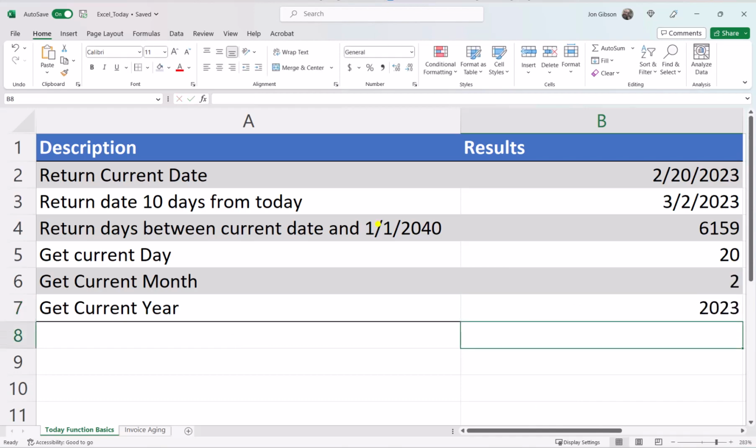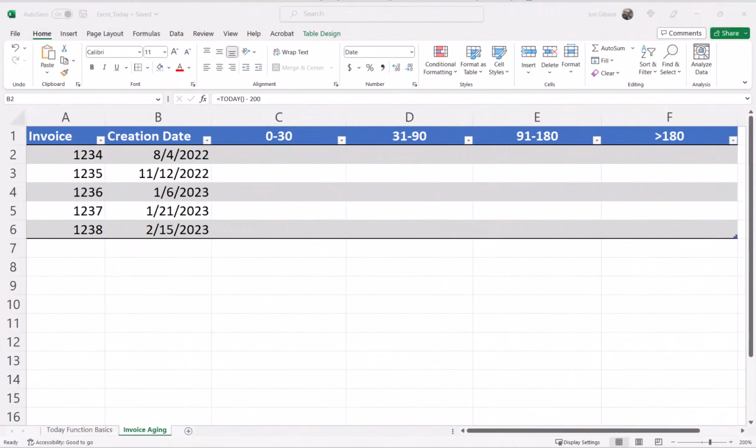In the practical example, I will be flagging the age of my invoices using the IF and TODAY functions.